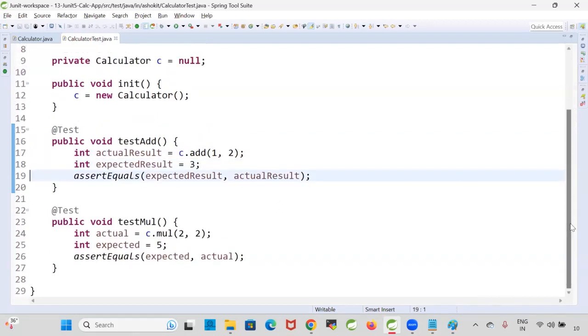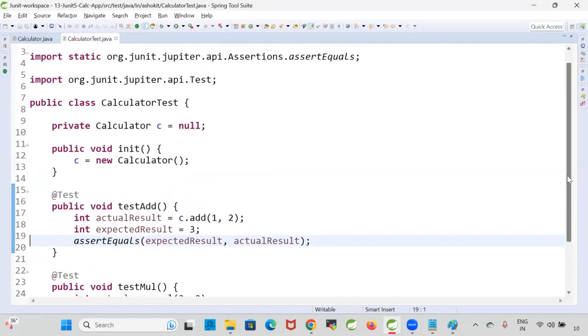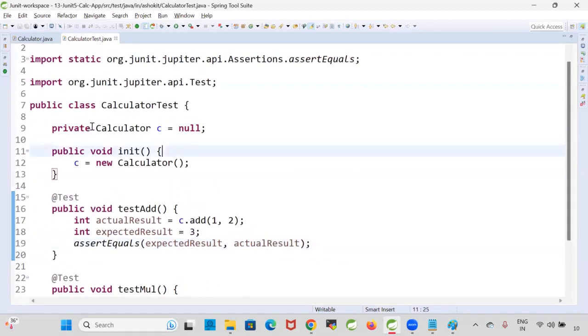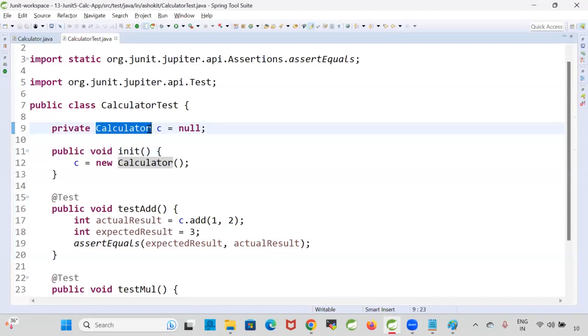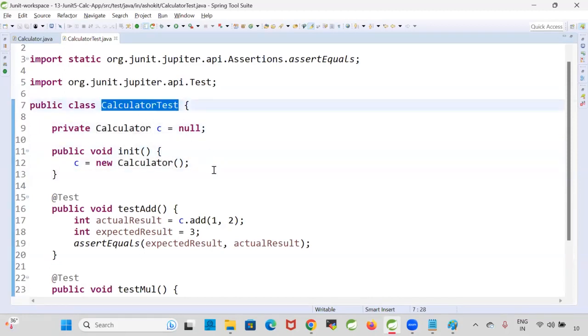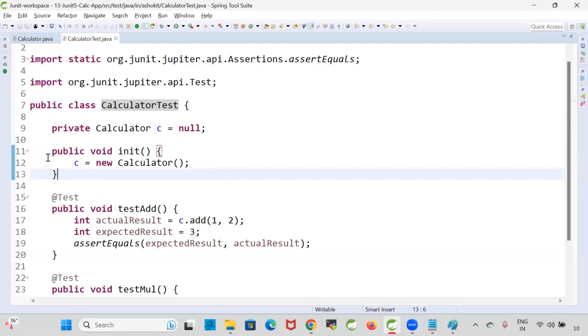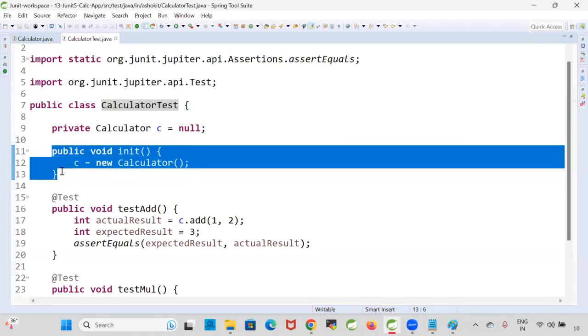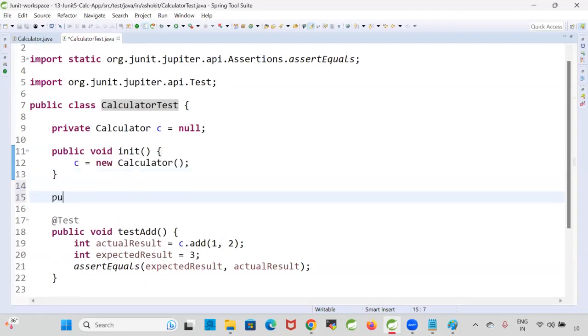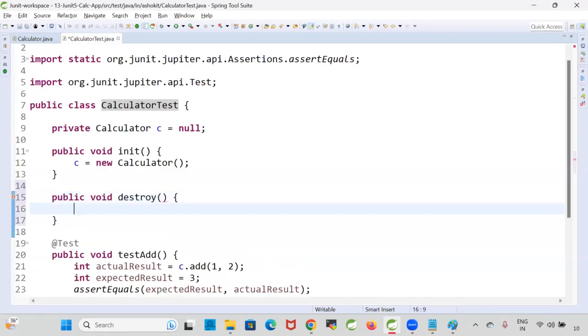Okay. So I have declared this class as a variable. Calculator is the target class. I want to perform the testing for Calculator. So to perform the testing for the Calculator, I'm using a class called the CalculatorTest class. Okay, guys. Now I want to execute this method. Then after, once the testing is completed, I want to go for destroy, c is equal to null.